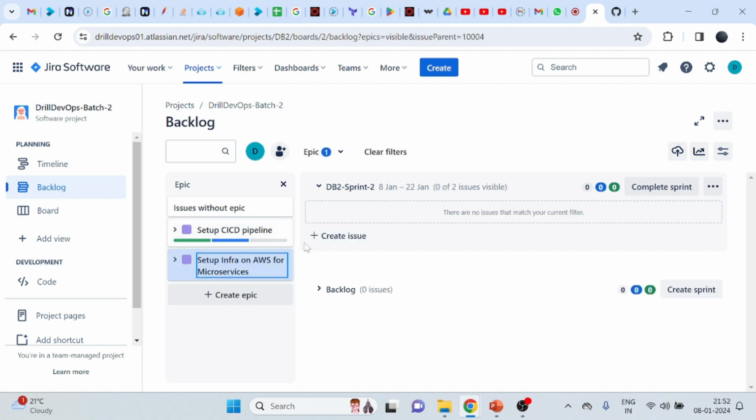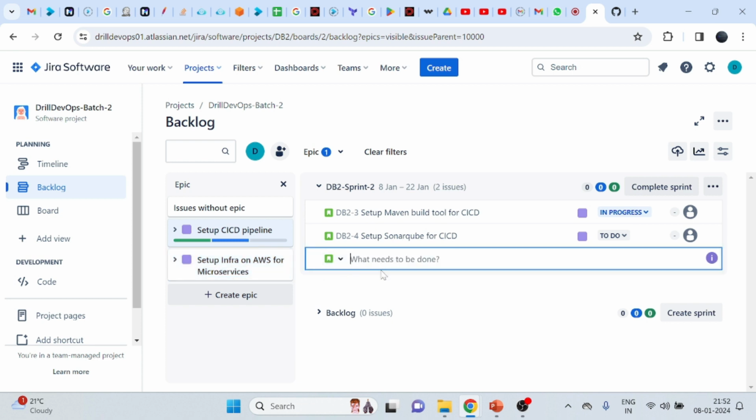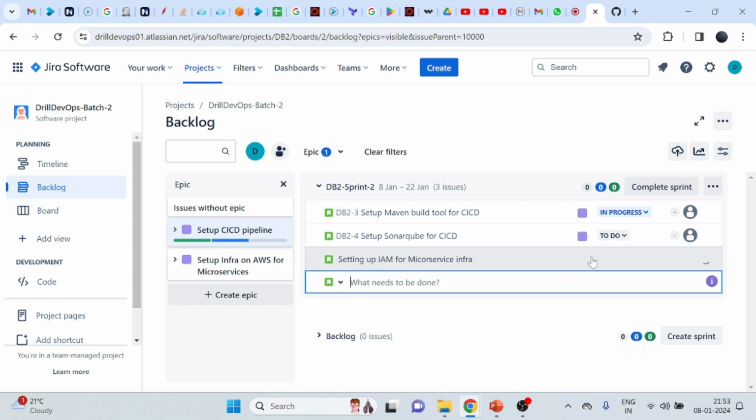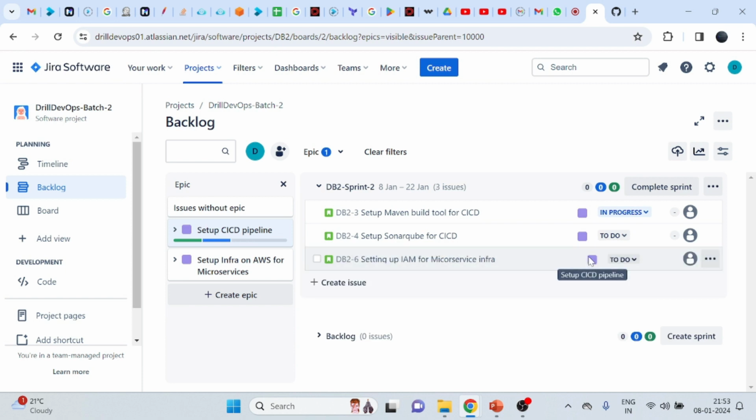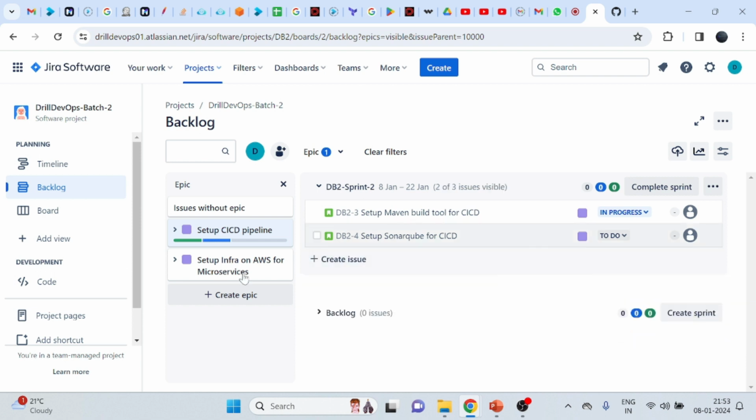So now I can create multiple issues with this, and I will assign, let's say, setting up IAM for microservices infra. Okay, now I can create this, and I'll assign this epic. I'll change the epic to... I'll come here. Let me open that. Where is that? Where did that go?